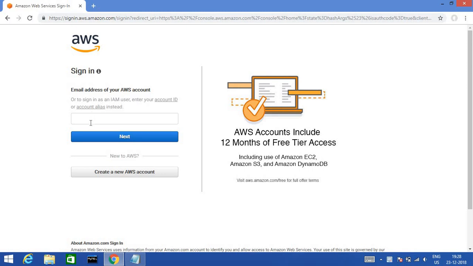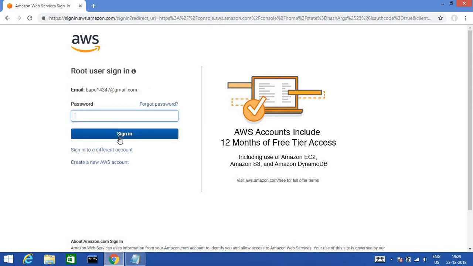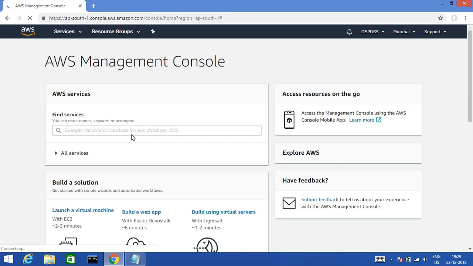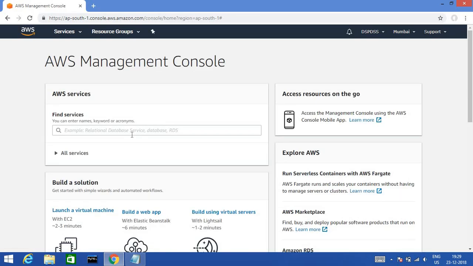Here I have to sign in with my user ID. Click next. Enter the password. Sign in. Here I go. After login, this will be the main page. So I have to create a virtual machine, that is EC2, and for that I have to click here, launch a virtual machine.